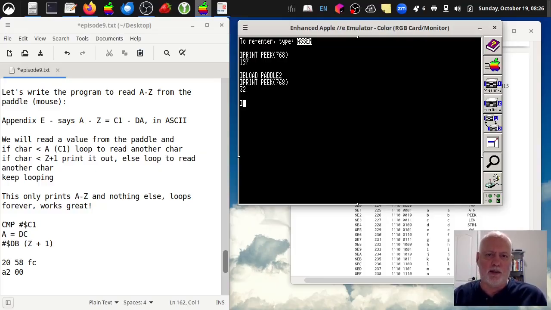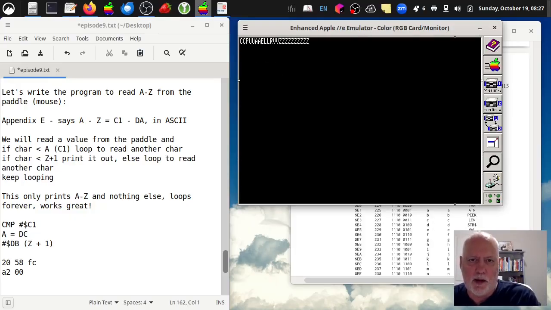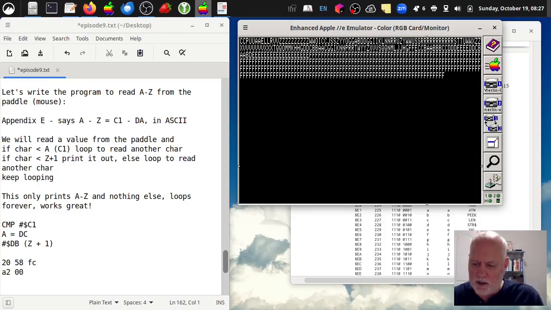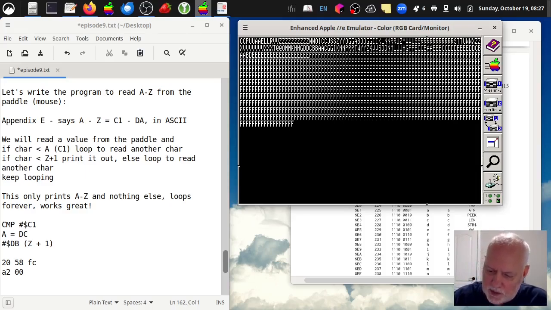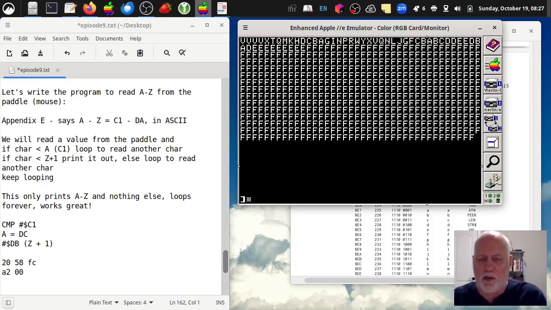Now I can run the code that I want to run, by CALL 768. As soon as I hit enter, I'm going to start moving the mouse. There it is. Nothing's happening. Oh, I move it. You can see the letters being printed. There are not a lot of them printing, but they are only the letters A through Z. And when I don't move anything, it keeps repeating that. Control-Break will stop all that. All right, so that worked, and that was interesting.